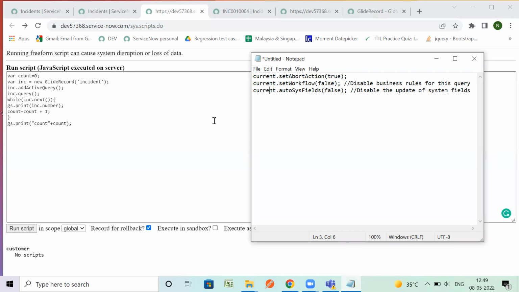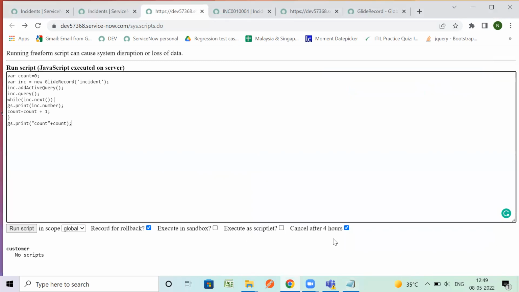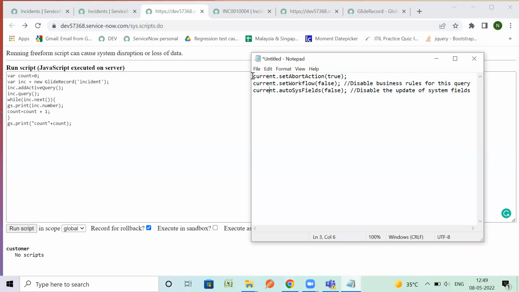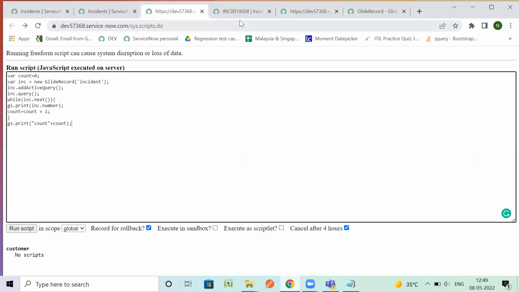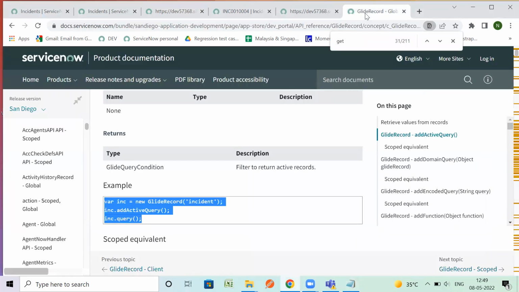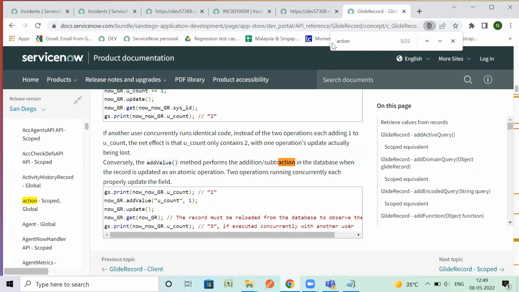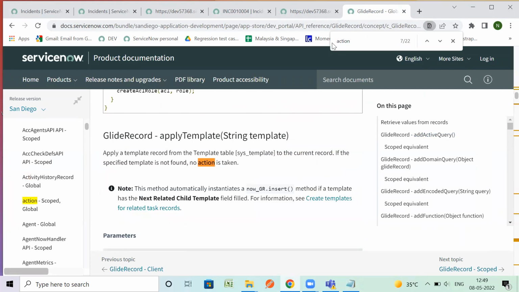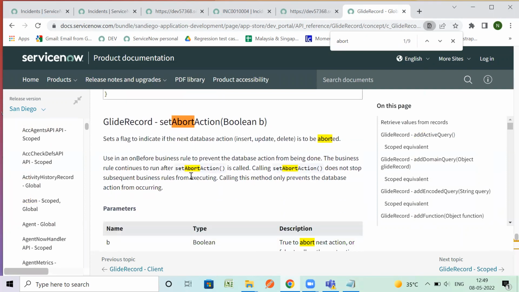Let me explain the first one first. The current.setAbortAction true is basically used for aborting some action on the DB side. If you are going to perform any insert, update, or delete operation on the database and you want to abort it for a specific case.